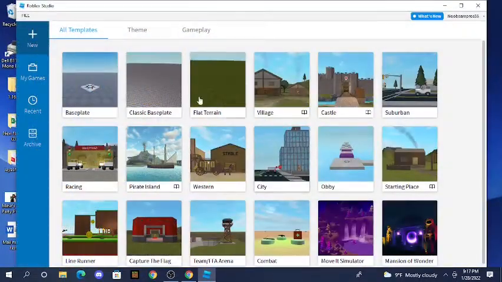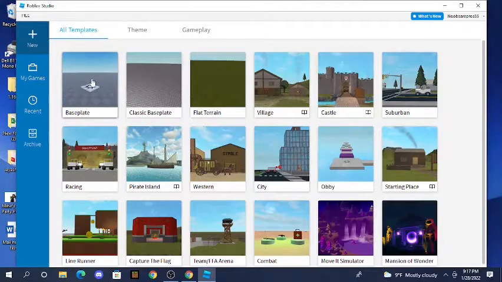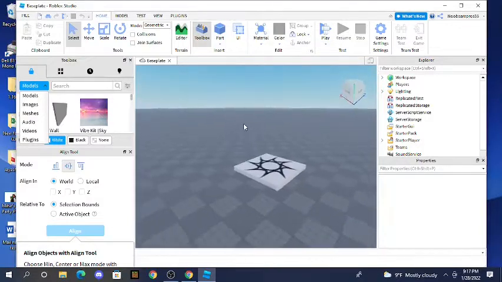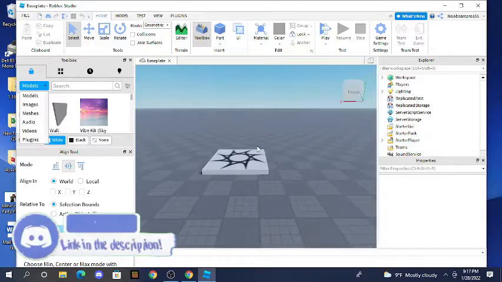Once it finally opens, you're going to press none of these other ones. Just forget about all of these. If you want to make a game, be my guest, but for the purpose of this video, we're trying to make a thumbnail in Bedwars, or any game. We're going to just click the first base plate. So now this is what you spawn in. I know there's a lot of things, but don't worry, you barely need any of them.